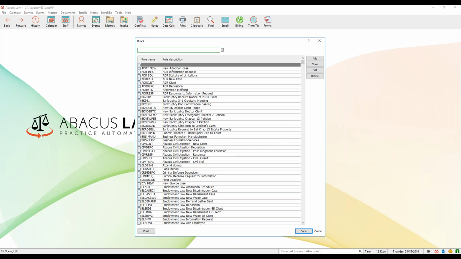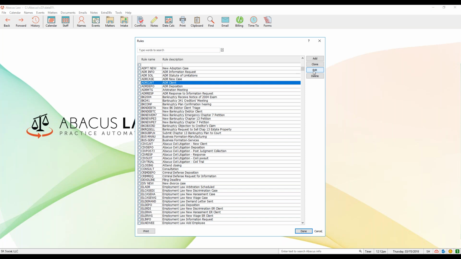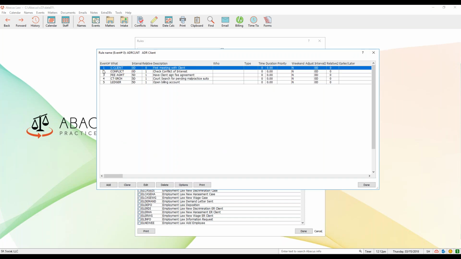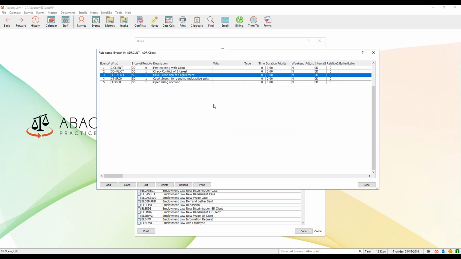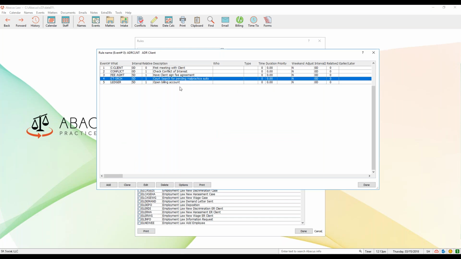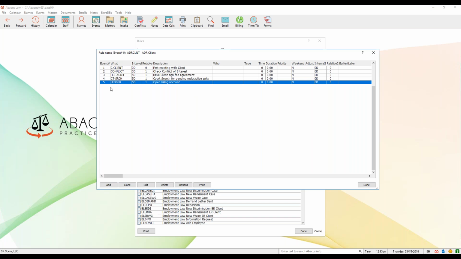If we look at one of these random rules here, this actually has 5 different events in it. It has a conflict check that has to get run, a fee agreement, a malpractice suit search, a billing account opening. But use your imagination for a second, and imagine if this was just a rule for scheduled monthly payments. Every time you had a client that was doing a monthly payment, you had a rule based off of that, and it would schedule all of those reminder events for you. That's what I recommend you do.